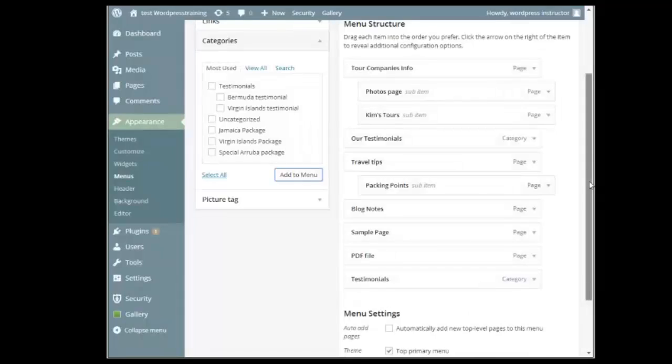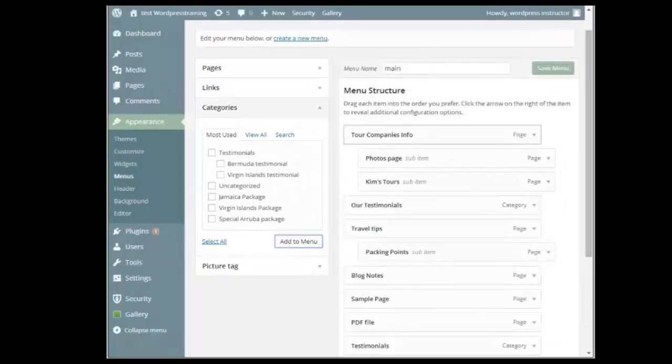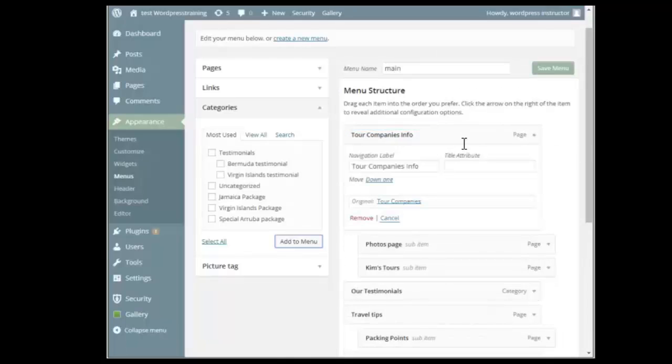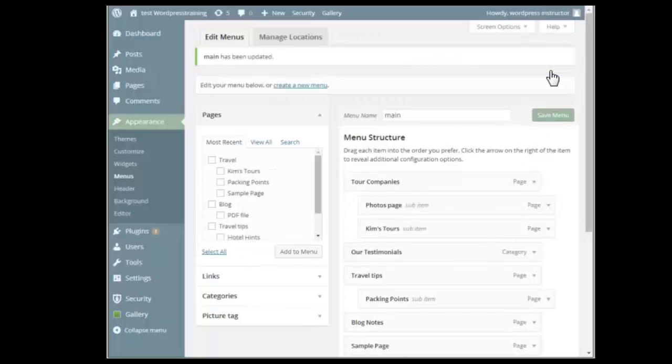Something else that is a lot easier to do here is if I want to change the link name of the menu without affecting the actual title of the page. Currently this page is titled Tour Companies Info. That's kind of long for a link, so here I click the down triangle on page to expand that, and I just come in here for the navigation label, delete the word info, and that's it. That has changed it. At some point I do need to save my work, so I've saved this particular menu. Notice menu has been updated.